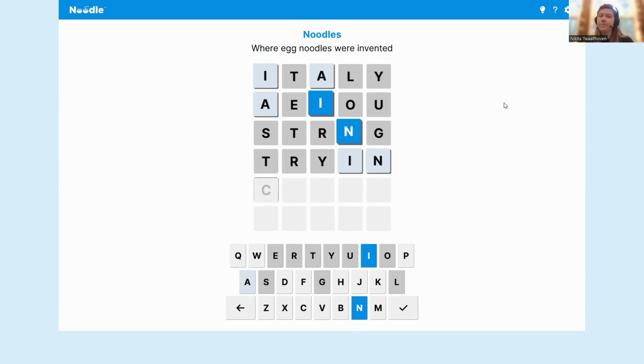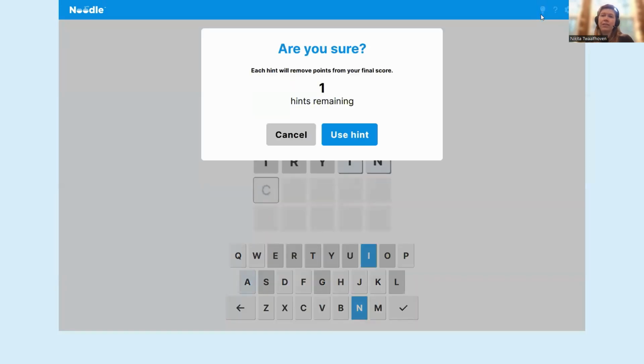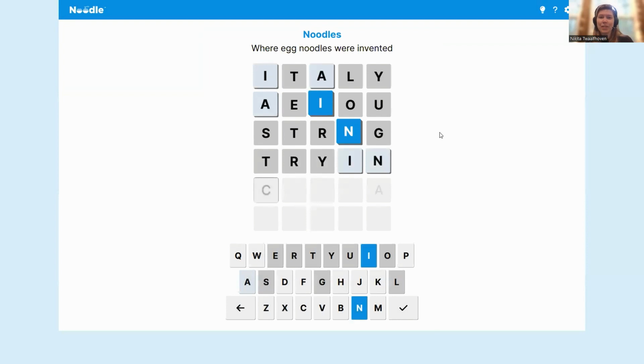If I was a learner and I still didn't know what the word was at this point, I can reveal another letter. And maybe looking at all the revealed letters, at this point, a learner may guess what the actual answer is, right? I know that C is here, A is here, we know that N is here, and I is here. So I'm only really missing one letter.